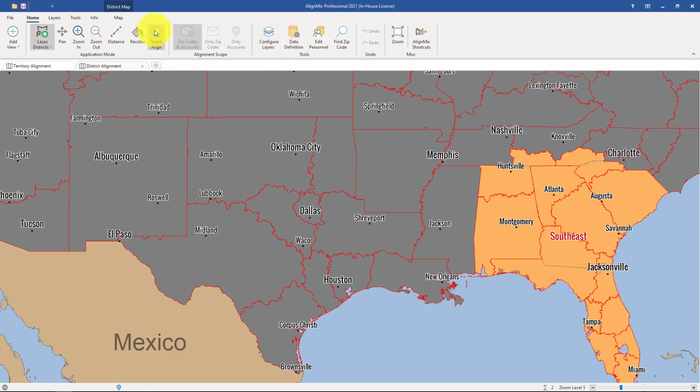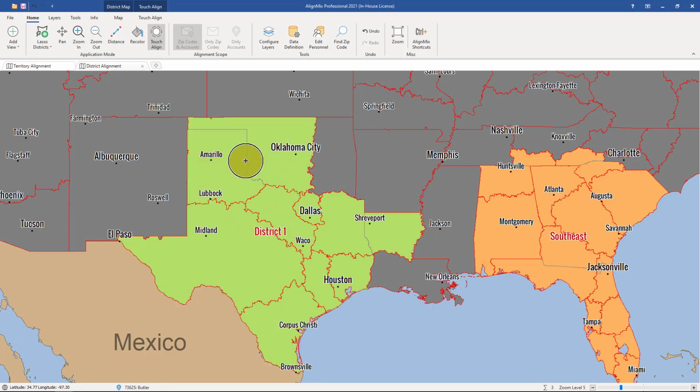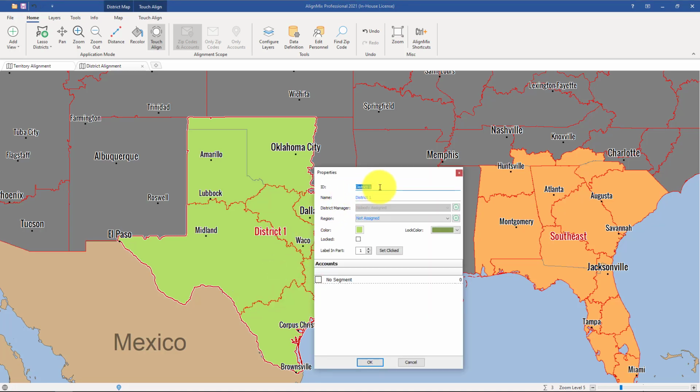So now let's go ahead and create a district for all of Texas. And we can do that by using the Touch Align tool, clicking on an unassigned district area here in the district map, and you click and hold the Touch Align tool. And you'll see that it's created District 1, and when I let go, all of these territories have now been assigned to District 1. We can rename this district by right-clicking on District 1, click on Properties, and from here we can rename the ID and the name. So let's call it Texas, and then click on OK.